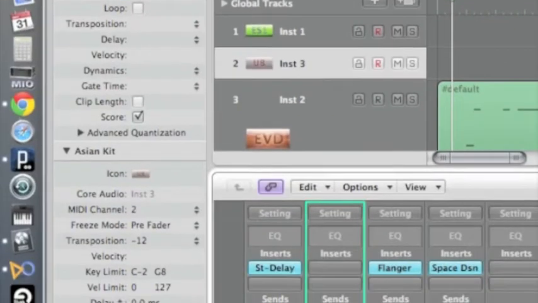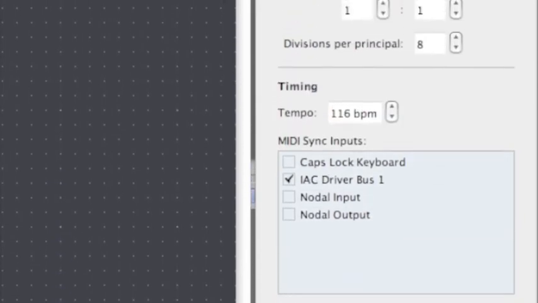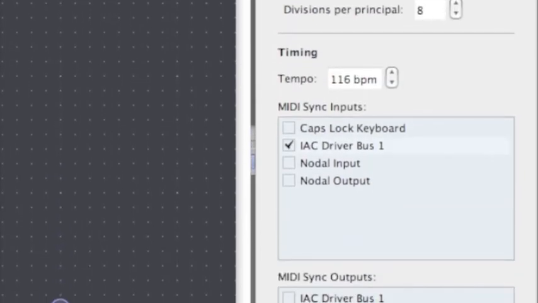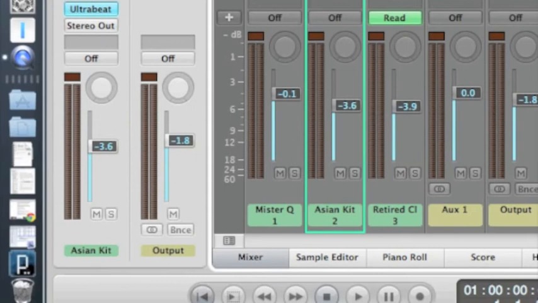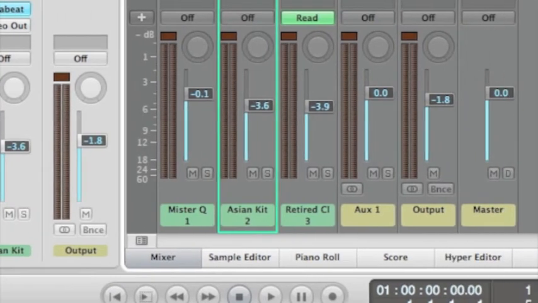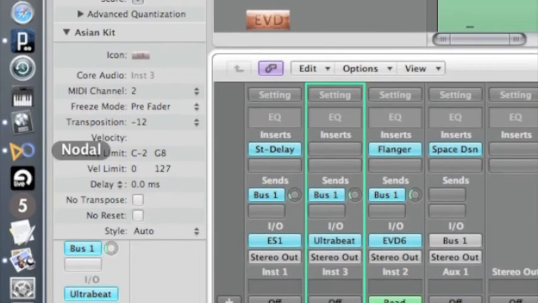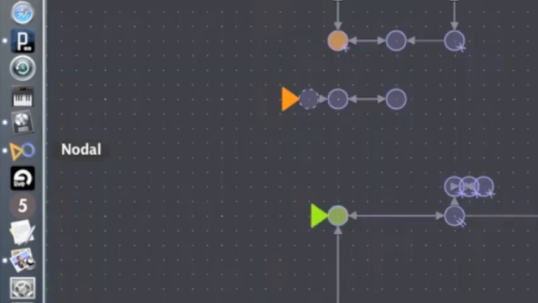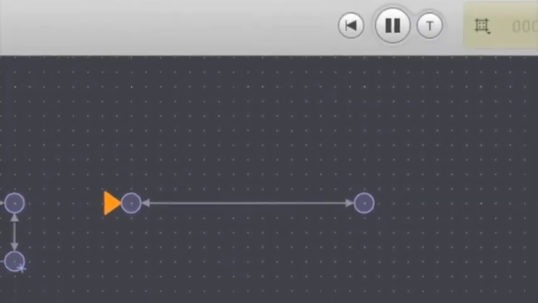Now if we go into Nodal, you can see I've selected under the MIDI sync inputs the IAC driver bus. Going back into Logic, if I press play, you can see that syncing is happening.